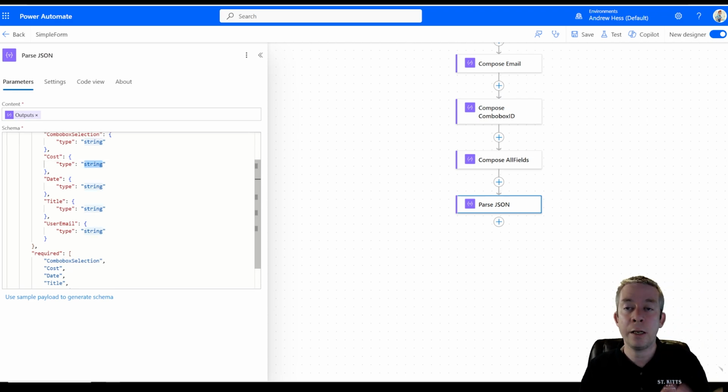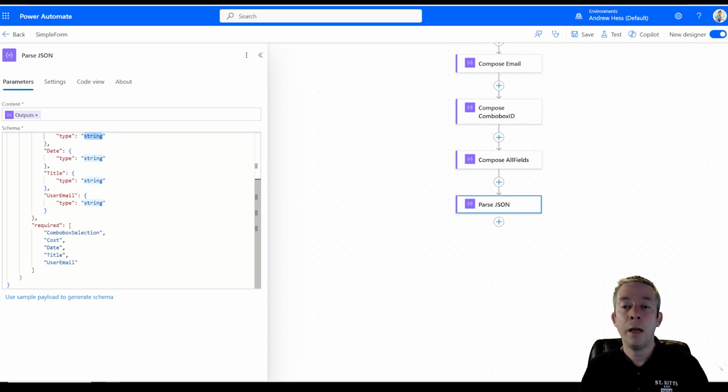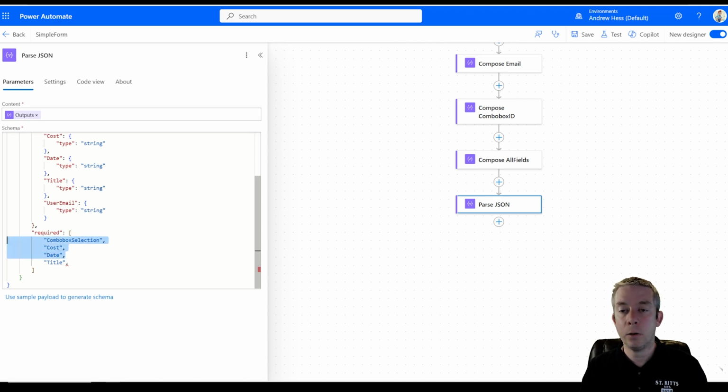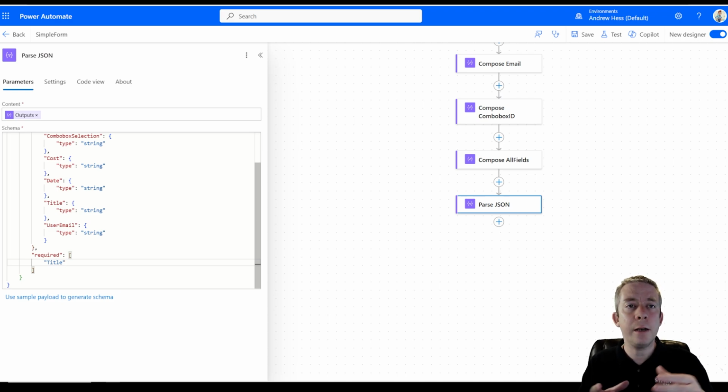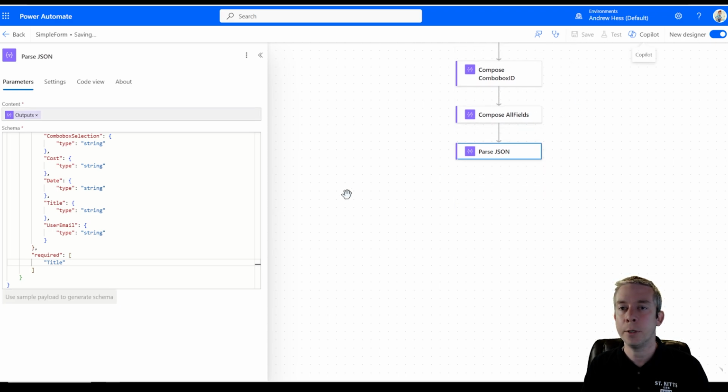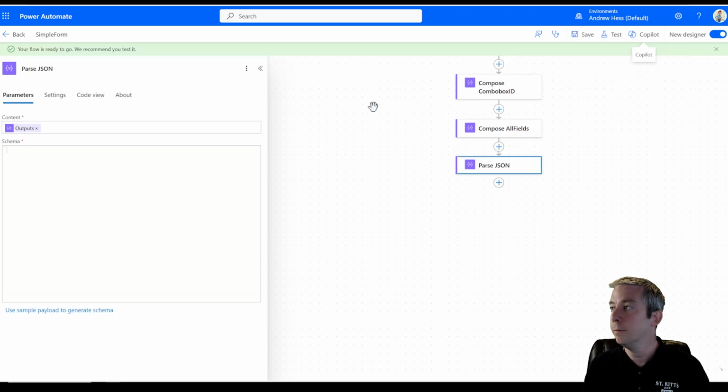We could change cost into a number. You can edit this and say, okay, nothing's required. Only title is required. You may run into that issue where you've required things and someone may leave something blank and it breaks it. So you can easily come in here and change your JSON and say, only title is required. That's the only thing I really care about. Everything else isn't important to me. Maybe date is important to you.